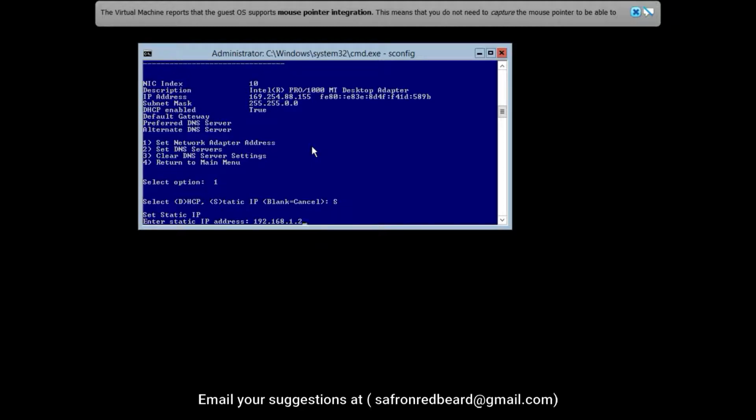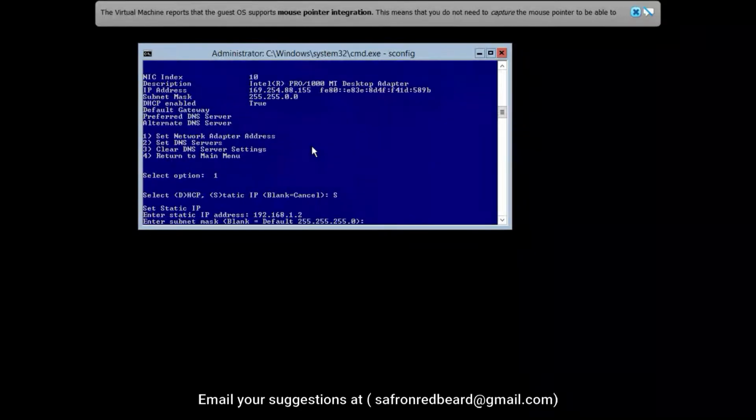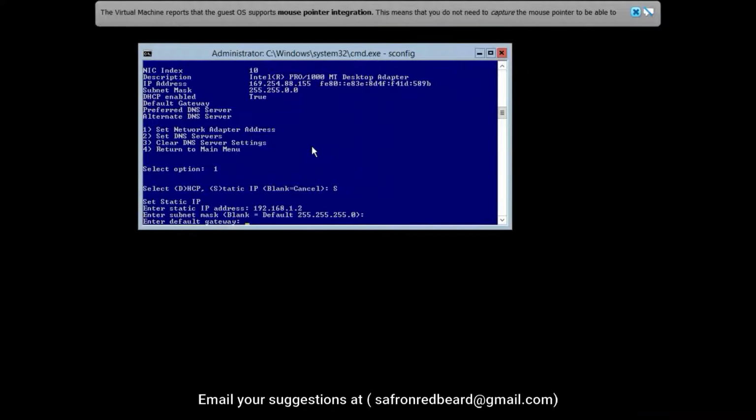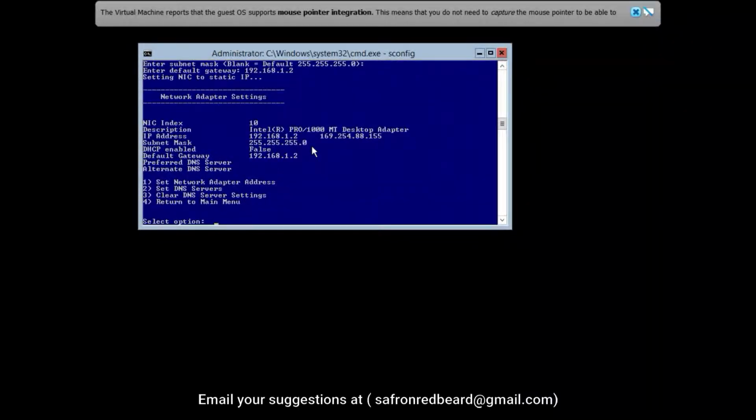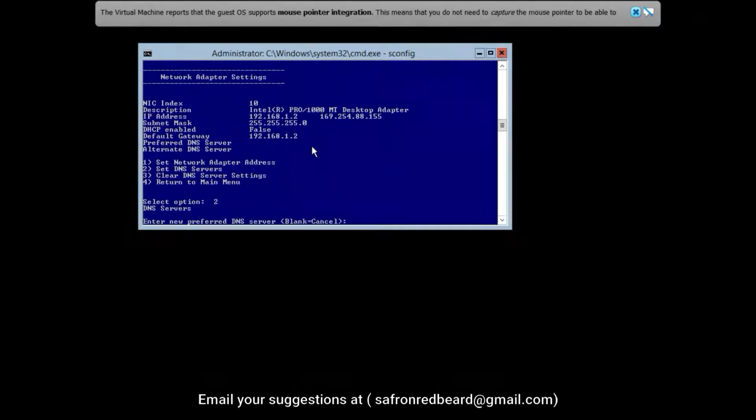192.168.1.2, and then we will enter the subnet mask. Subnet mask blank means that this is the default. Okay, and then we will set the gateway, 192.168.1.2, same gateway, and that is it. Then we will set the DNS, 192.168.1.2, same IP and same DNS.